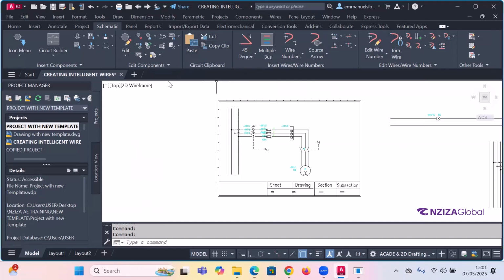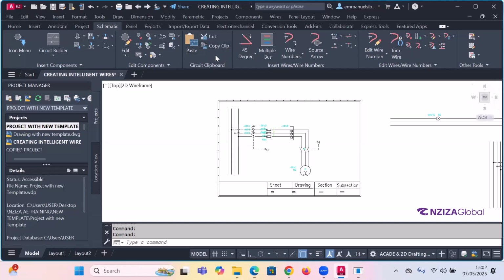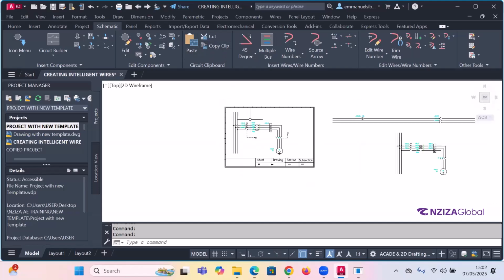So here, you know when we were in AutoCAD only, we copied objects from one project to another project, by using the clipboard, I think you remember. Then here also, you can copy this from this project to another project. Okay.